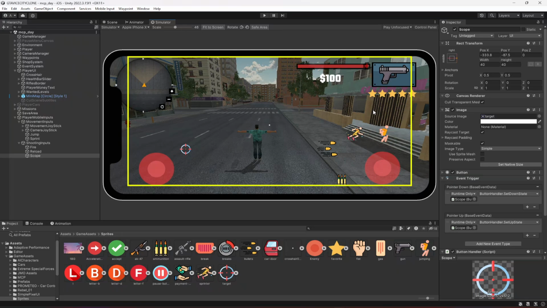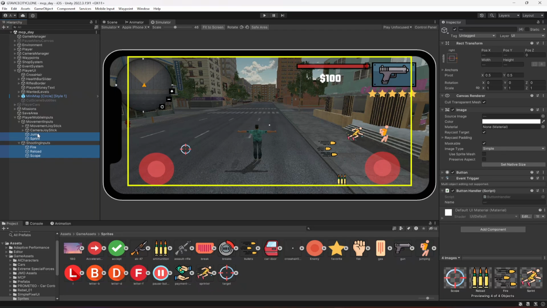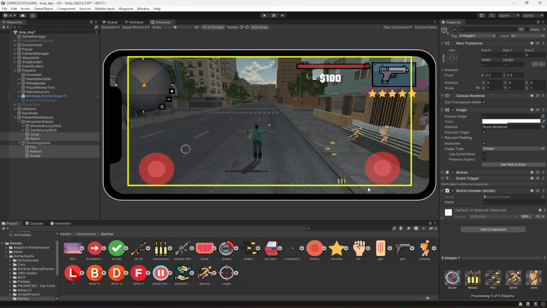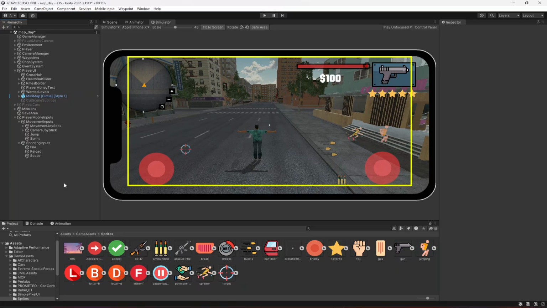After this, what we're gonna do now is select all of these buttons and change their alpha value to 110, so that they become a little bit transparent.